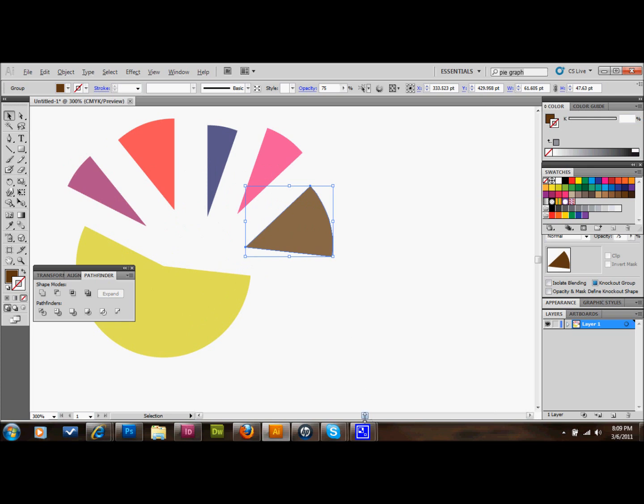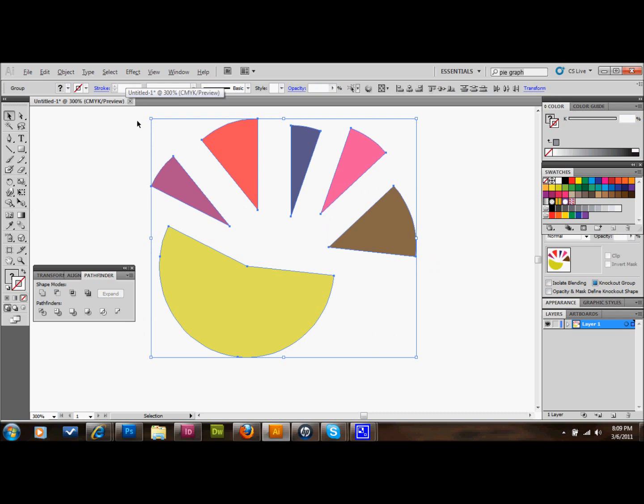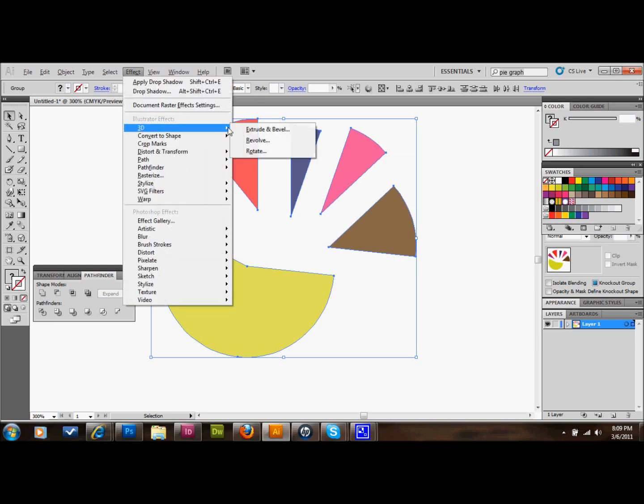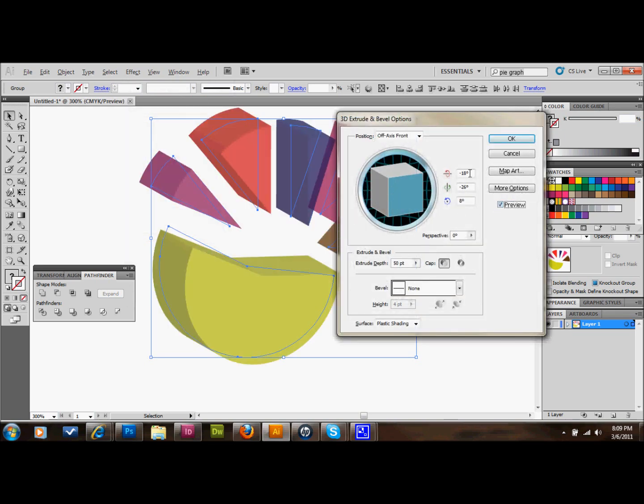Next thing that we're going to do is make them 3D objects. What you do is you click, drag, and select all of them. And you go to Effect up at the top, down to 3D, and then Extrude and Bevel. And you can click Preview Mode here, and that'll show you pretty much what you're going to have.